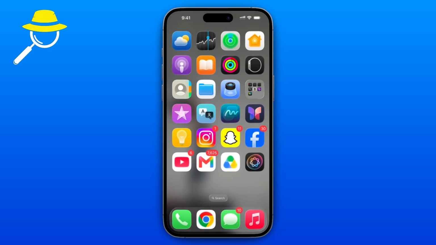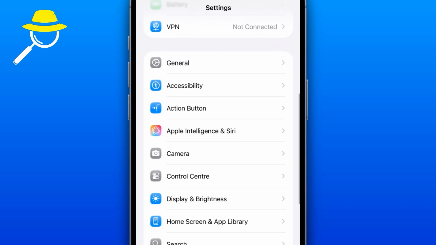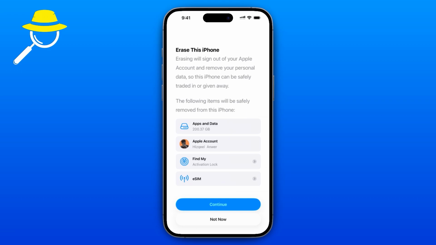If the problem continues, the most effective solution is a factory reset. Before doing this, back up anything important. Then go to Settings, General, Transfer or Reset iPhone, Erase All Content and Settings. Follow the prompts to erase your device and set it up as new.